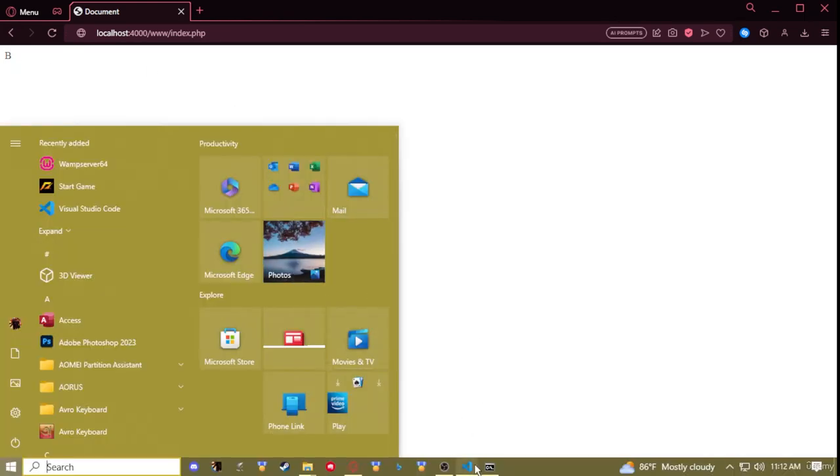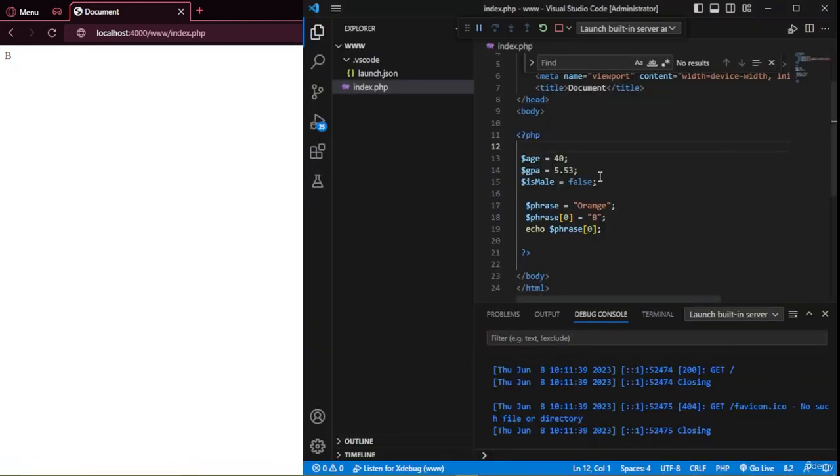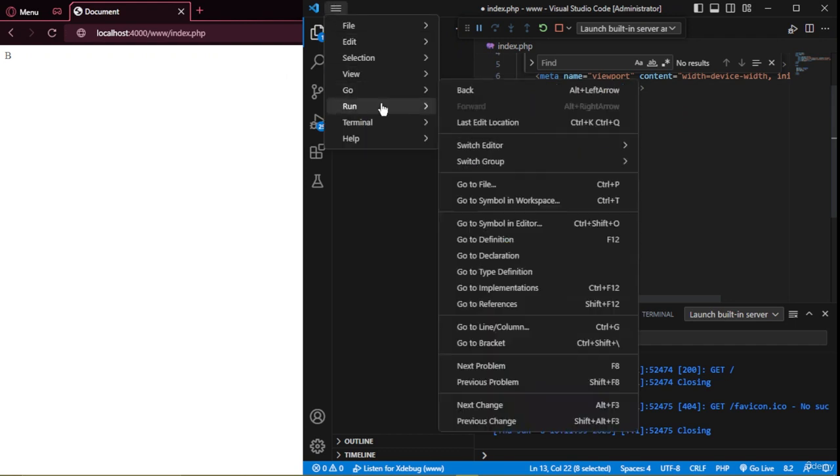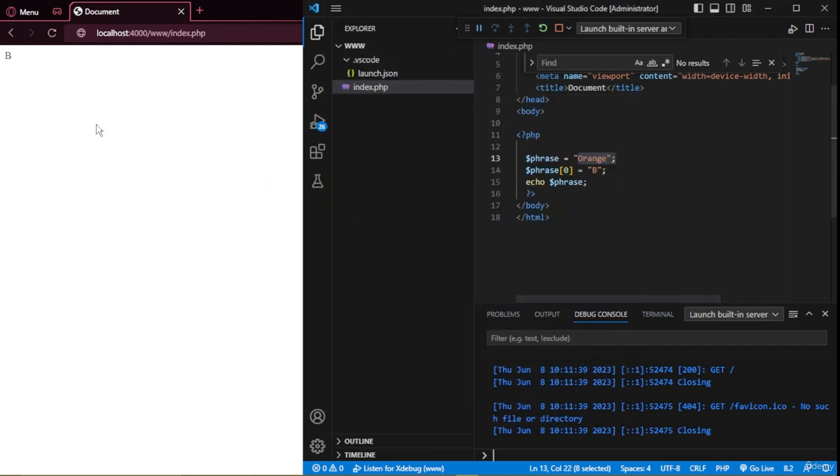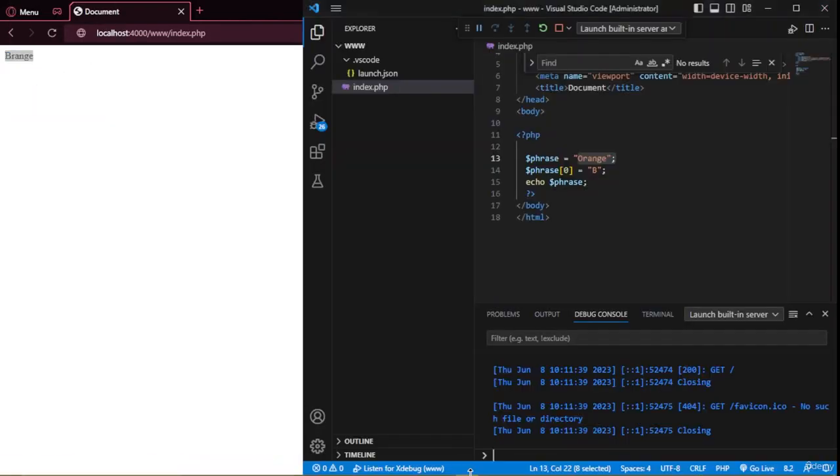So I'm going to open up my Visual Studio Code again. Now as I've put in that content, make sure to remove the 0 from over here so that you can get the whole text of orange. I'm going to open it up, run without debugging again, press yes. Now you can see it's branch. Not orange, but branch. So this is how it actually works when you are working with strings.